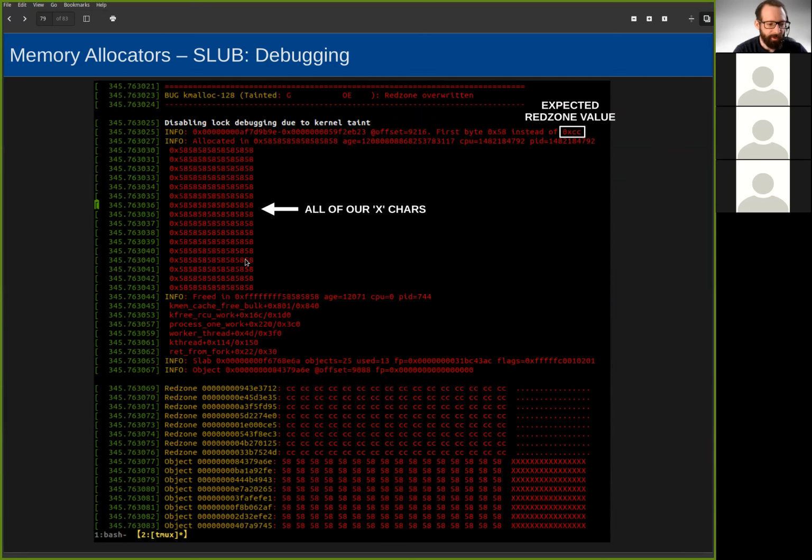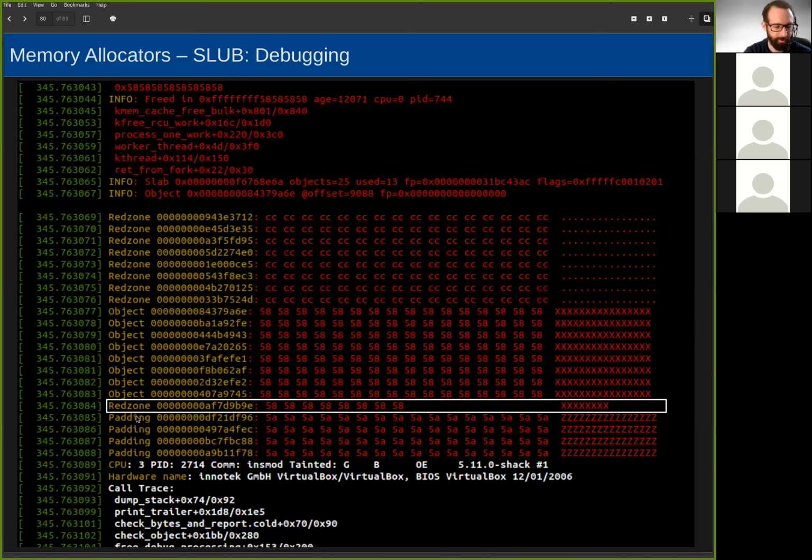And then it will tell you a bunch of stuff, right? It gives you a stack trace, and it will show you some of the red zones at different memory addresses, and some object values at different memory addresses. And if you look at these, you'll see, hey, look, this red zone here. Red zones are supposed to contain CC. Well, this red zone here contains 58, it contains X's. So something went outside the red zone, right?